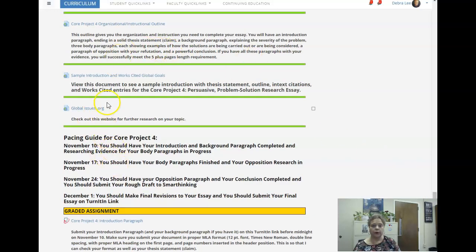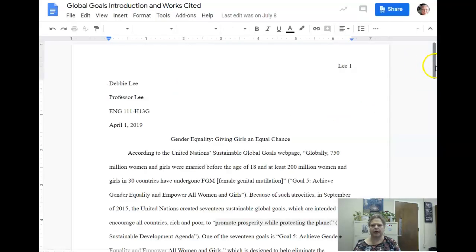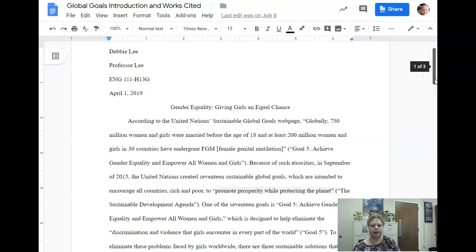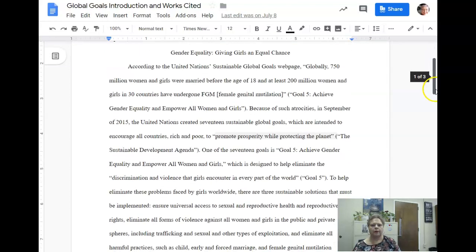the Core 4 project. One last thing I have here is a sample introduction and works cited example. So this is my MLA document. This is what I want you to submit to me. So go ahead and set your document up in MLA format. Go ahead and give it a title. I call this Gender Equality, Giving Girls an Equal Chance.